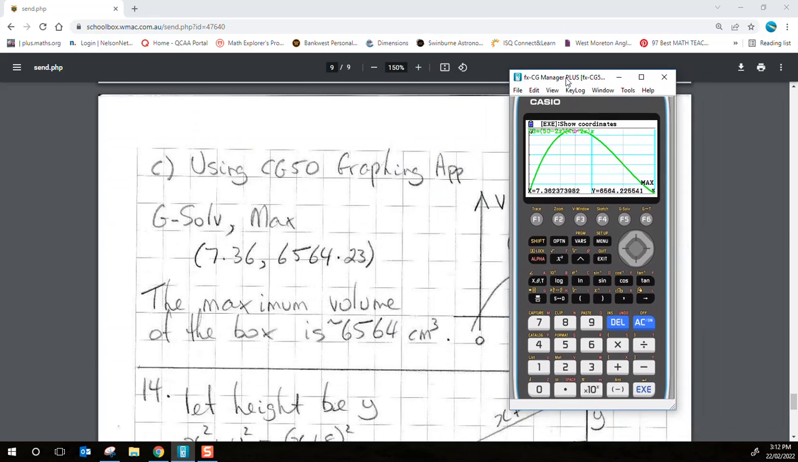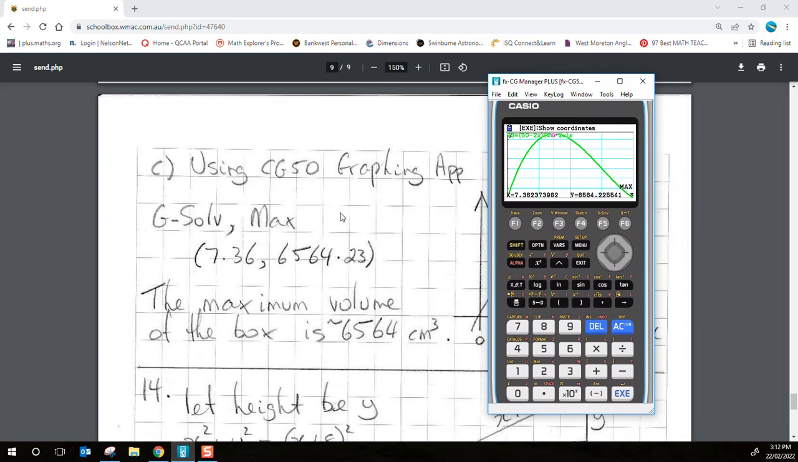And you don't need, at this stage, to do anything more than use the graphing calculator to find the maximum.